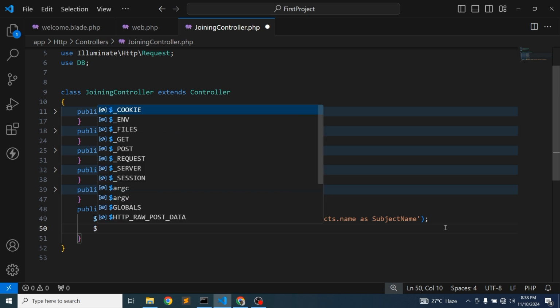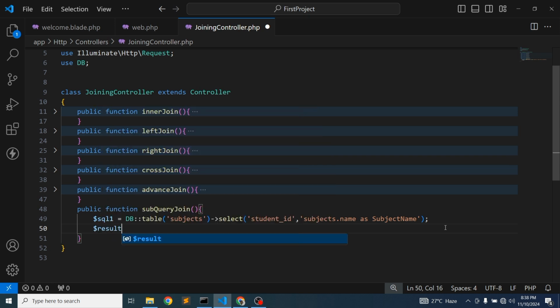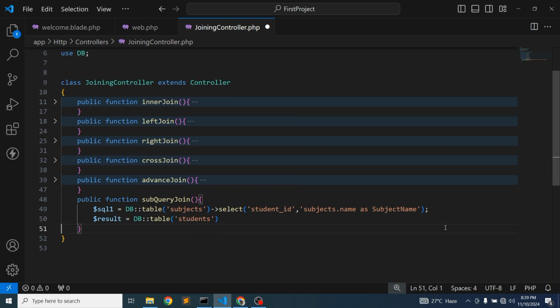SQL2, or you can call it the final query, that is the result query. Here we will use DB::table, and my table name is, suppose, students, right? And now here we will actually use the joining.